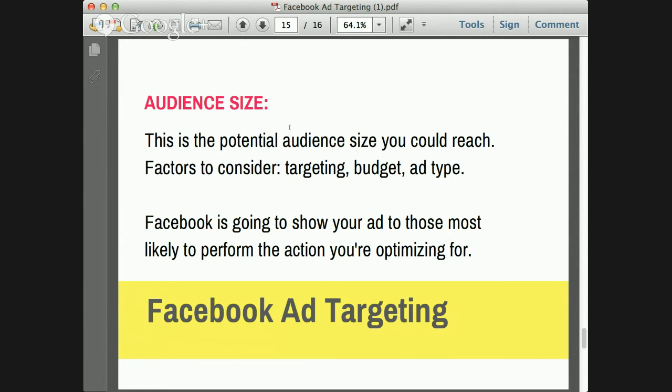When Facebook was just getting started, if you had 1,000 fans, that was a big deal. And now if you don't have 10,000 fans, it's like it's amateur hour, right? And always keep in mind, Facebook is going to show your ad to the people that are most likely to perform the action that you're optimizing for. So that's why your reach might be smaller or larger, just depending on your campaign.